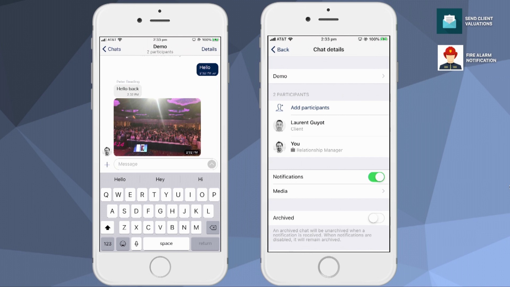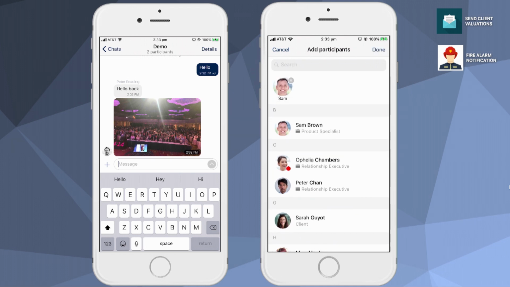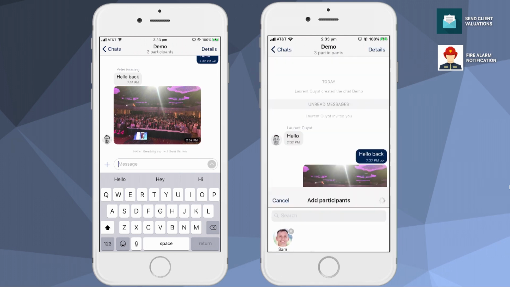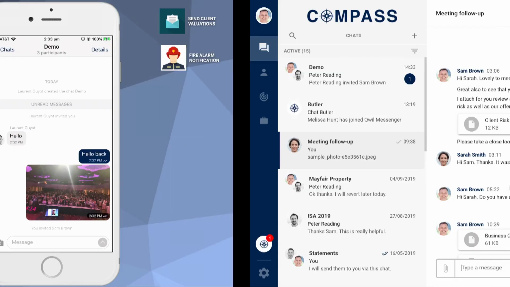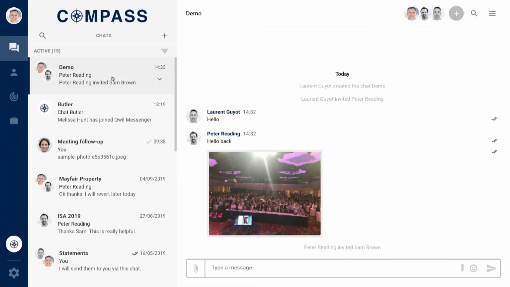So let me just play that back one more time. Any user can bring any other user they're connected to into a chat that they're participating in. And this works really well when staff need to bring specialists into conversations as we are today. And you can see I've just brought Sam Brown into this chat, and instantly he gets notified on his desktop, and he can see the history of the thread.